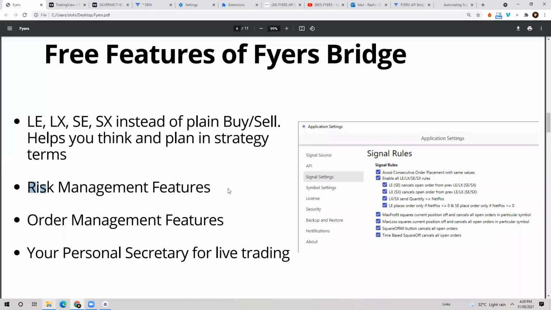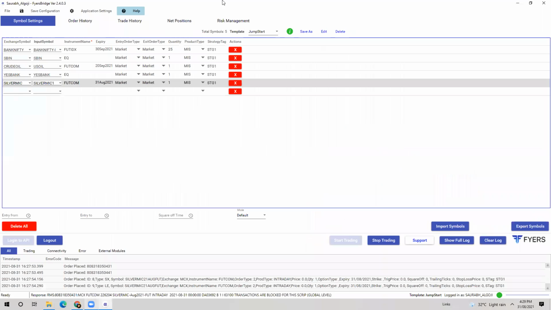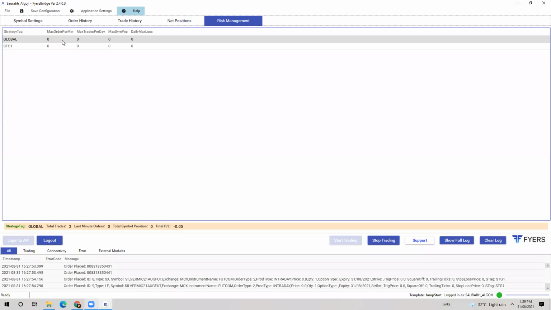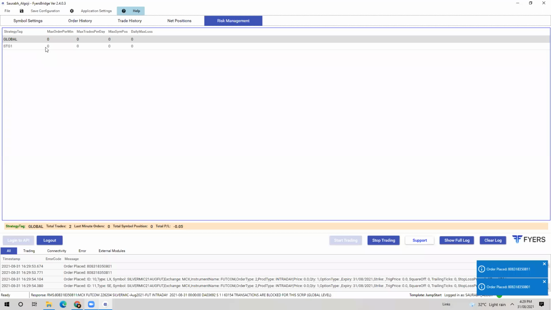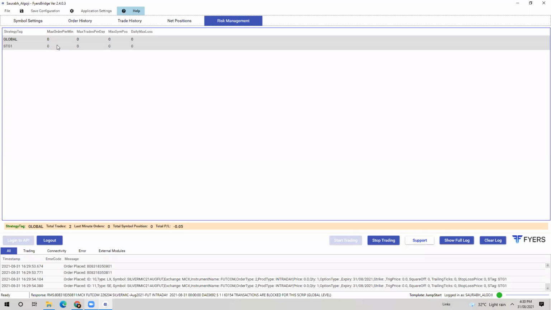Then risk management features. Now coming to the risk management features of FYERS Bridge. So here you can see we have a risk management tab. There are risk management features that can be applied to our trading. First is max order per minute. Through this, you can specify how many orders per minute you want to execute. If you put 2 here, then only 2 orders per minute can go through.